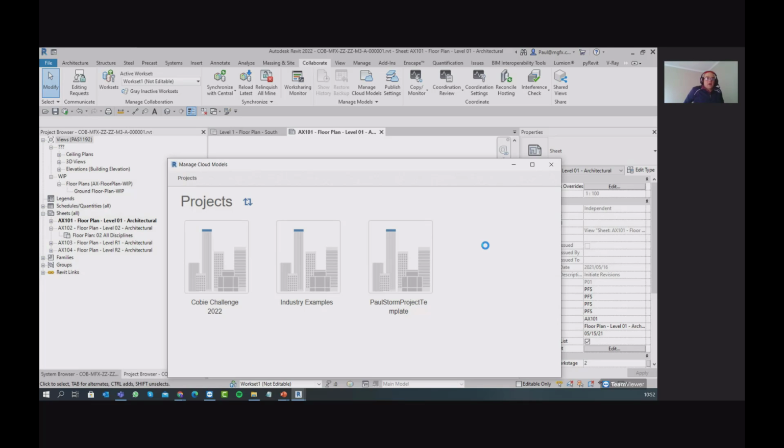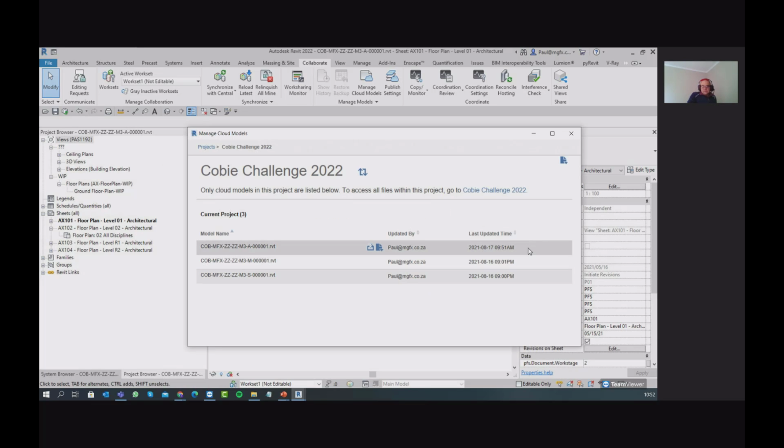And when you open a file off the cloud, you still have the ability to audit the file, and you still have the ability to state which worksets you would like to have opened once you open that file. Because that's also something that performs better. You switch all the worksets off to start with.